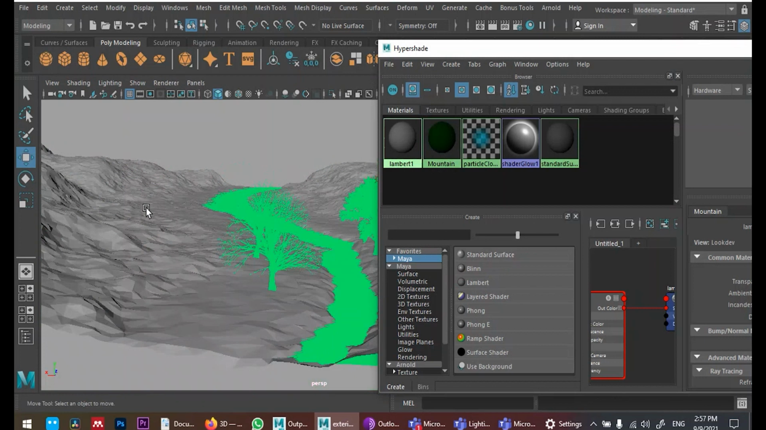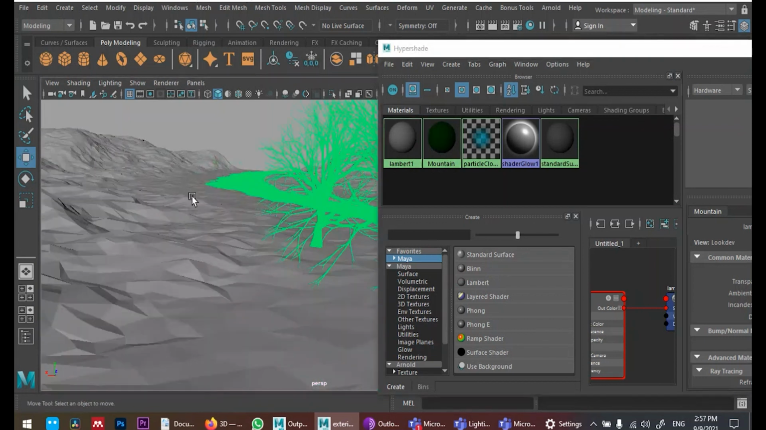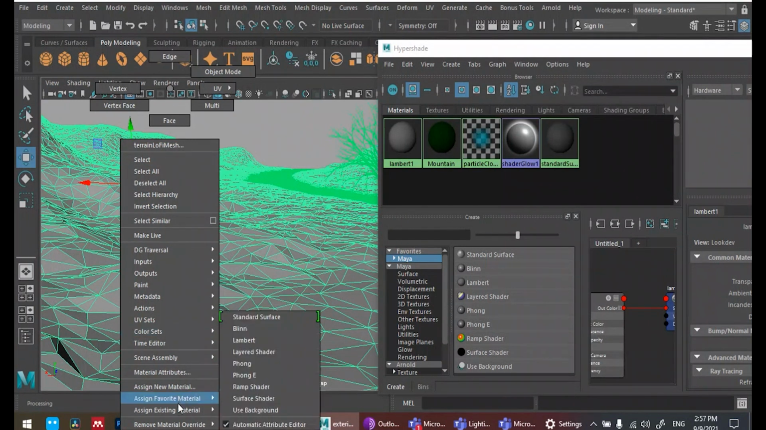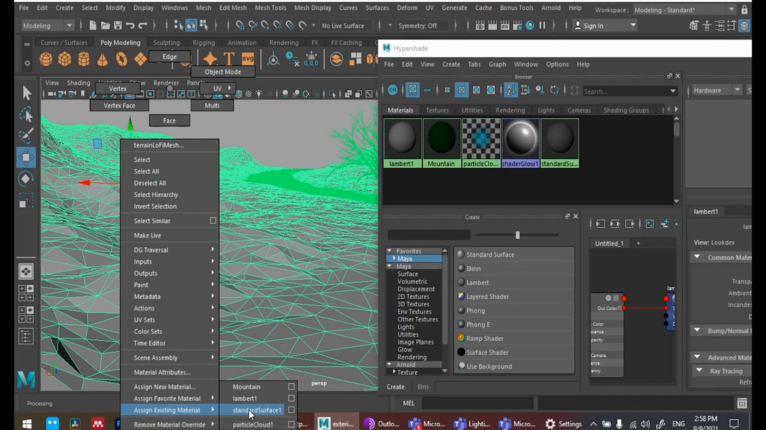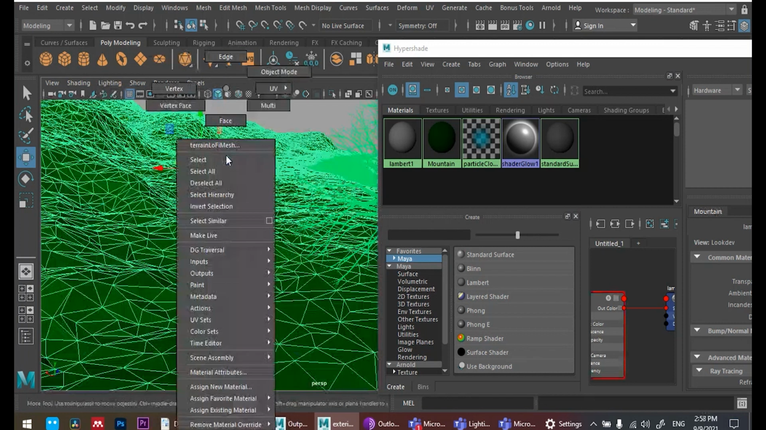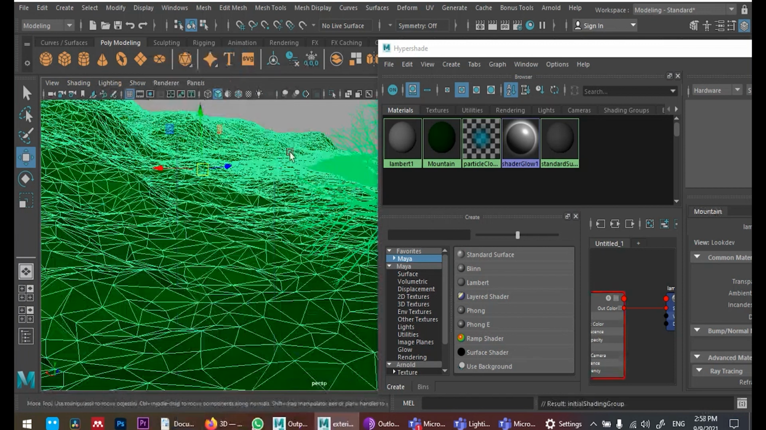Now, there is another way to apply this material. Listen carefully, guys. Select the object. There are two materials, right? And I already told you, we call it a material or shader. Now right click this object and hold the mouse. You can see assign existing material. Existing material in the sense the materials which are already created and are in Maya. Click this assign existing material and go for mountain. Or you can select this object, right click, assign existing material, Lambert 1.